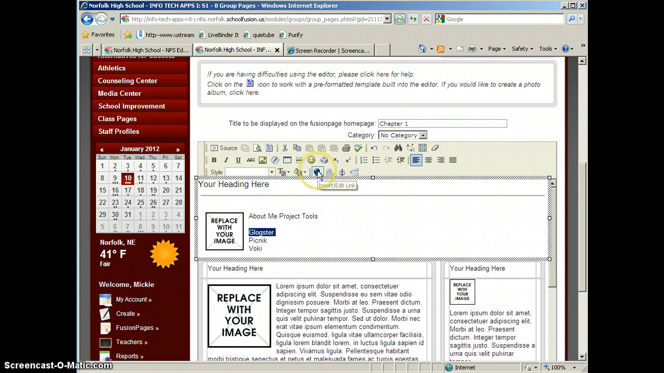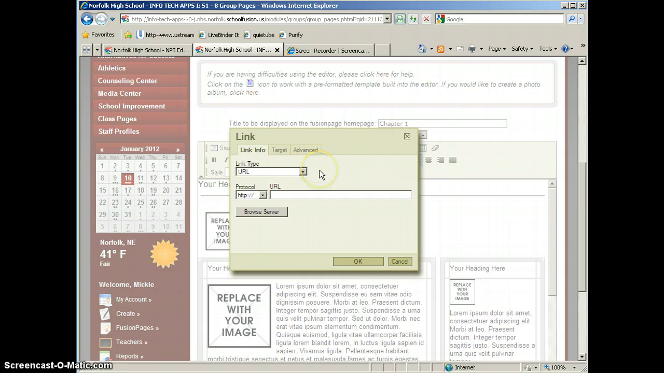To insert a link, I'm going to go up here to the toolbar and choose the Insert Edit Link button. It's the world with a closed link in front of it. So we're going to go ahead and click that, and that's going to bring up the link dialog box. On the link info tab, we're going to link to a URL, another website, and all we need to do is type in the address of the website that we want to go to. You can also copy and paste if you have that website open in another tab or in another window. Since I know the address of Glogster, I'm just going to go ahead and type it in.